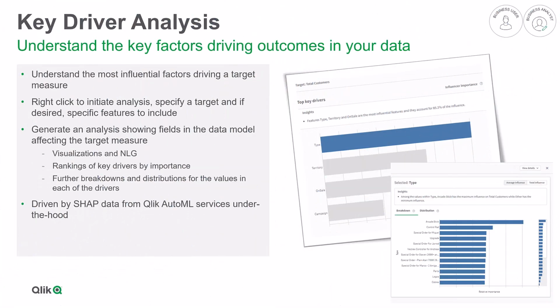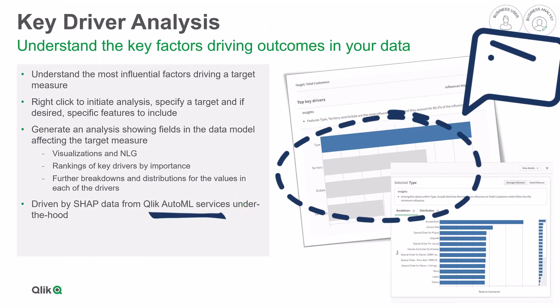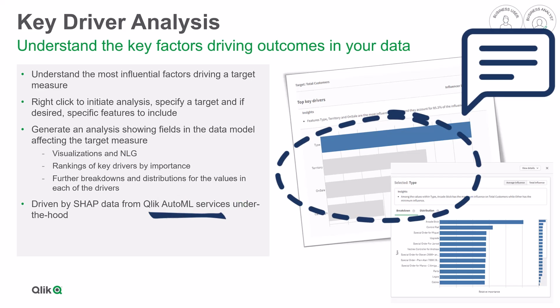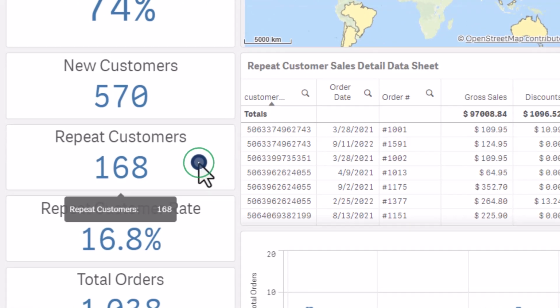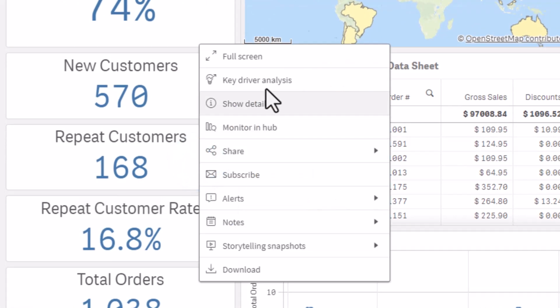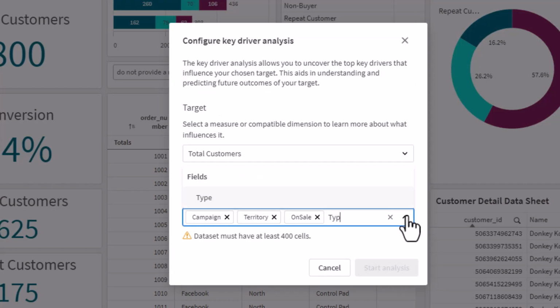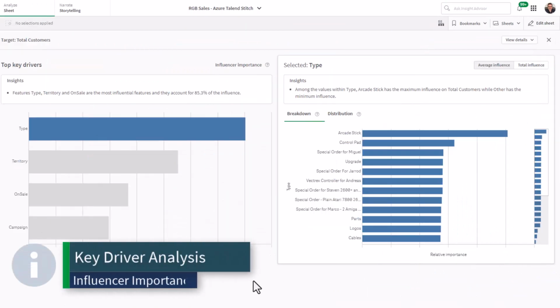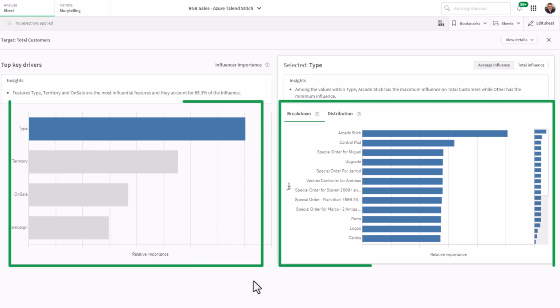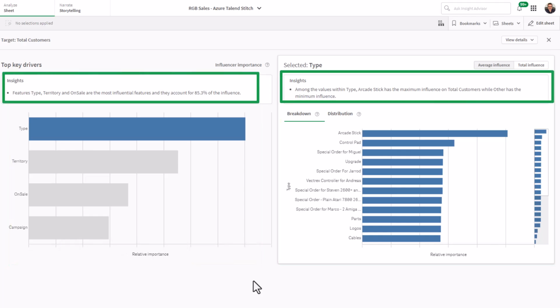This week, we introduce Key Driver Analysis, a new capability that leverages the power of Qlik AutoML to surface the most influential factors that are driving an organization's outcomes in their analytics. Users can simply right-click on a chart to initiate a key driver analysis, and then specify a target measure and specific features they want to include. The AutoML engine will then generate an analysis that shows the fields in your data model that are most affecting the target measure, complete with visualizations and natural language generated insights.